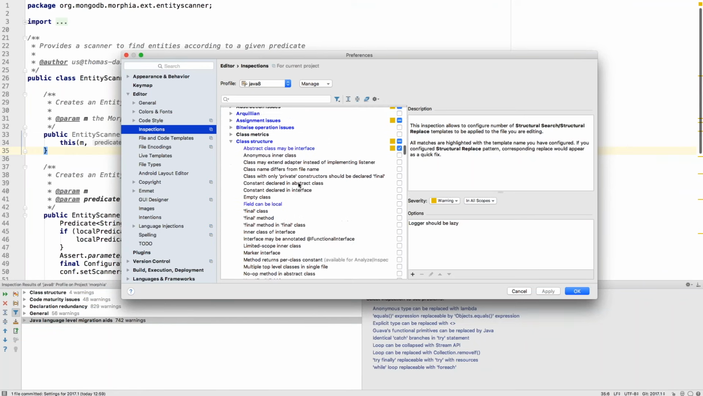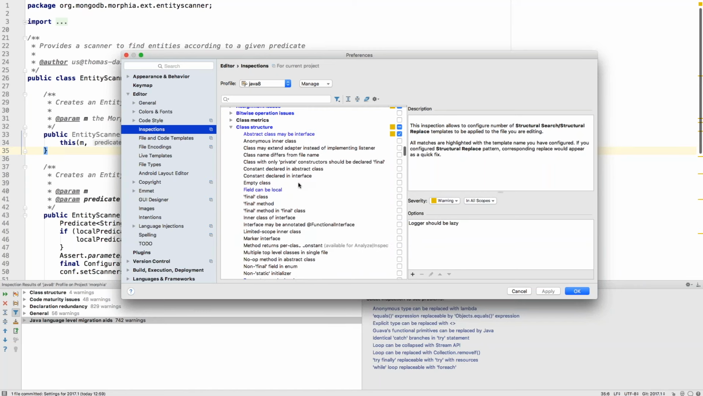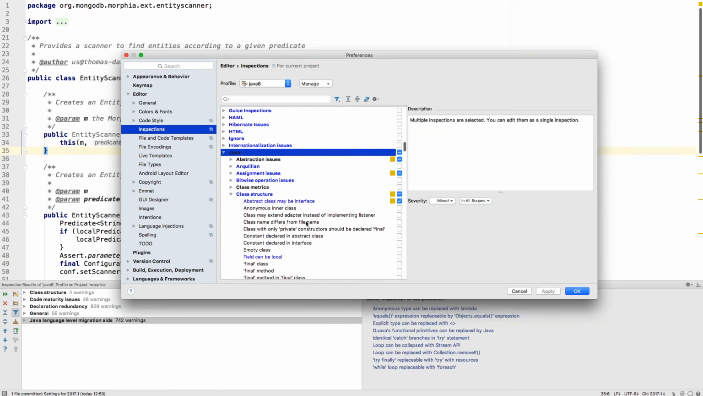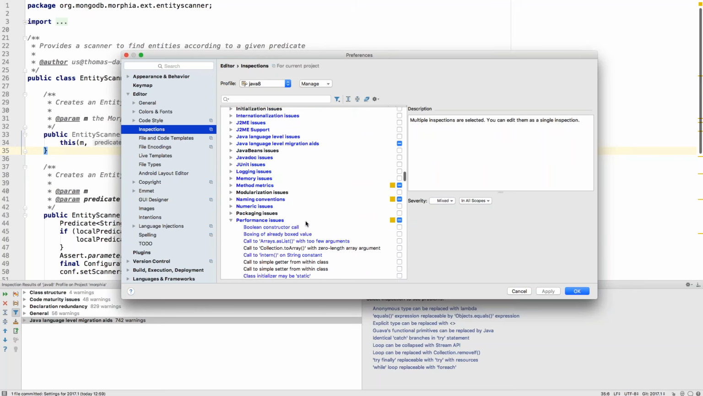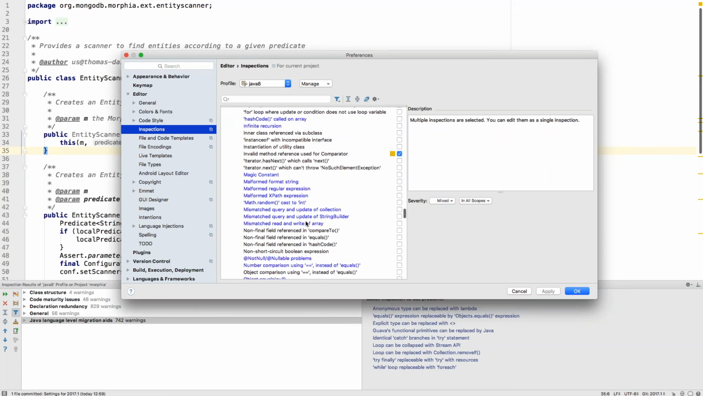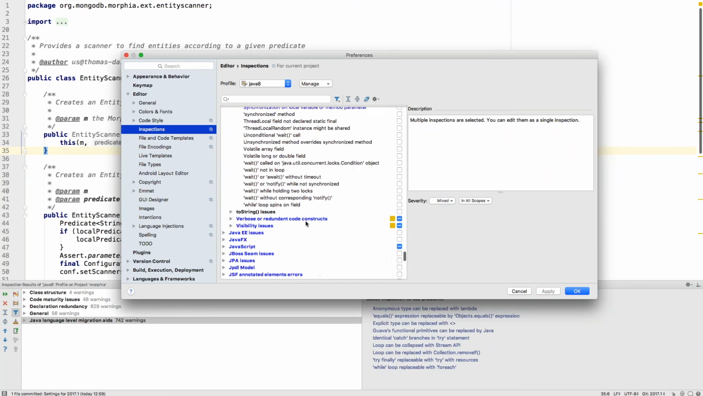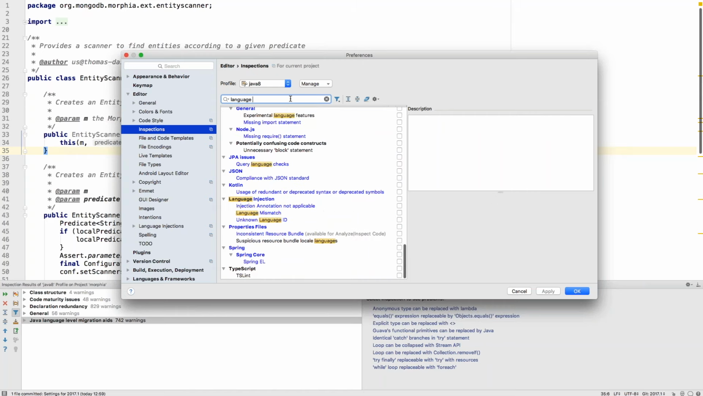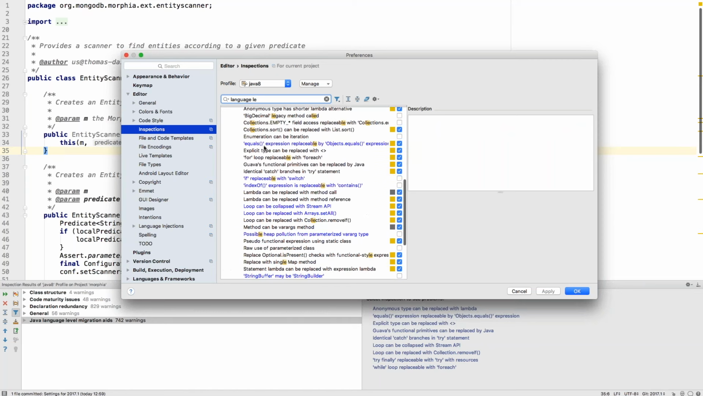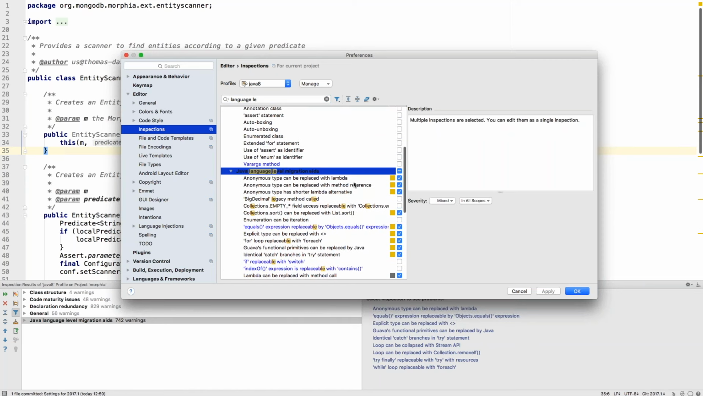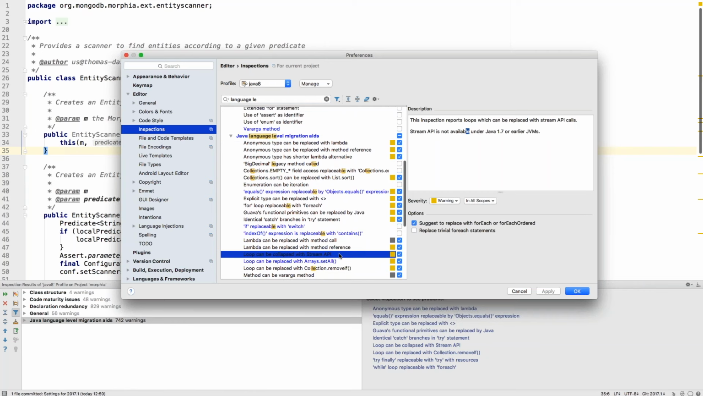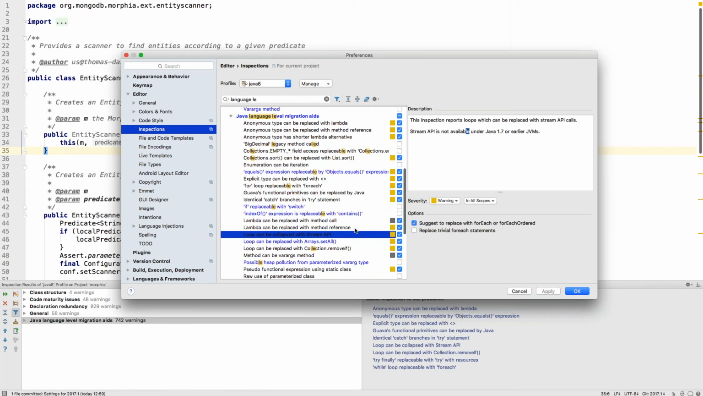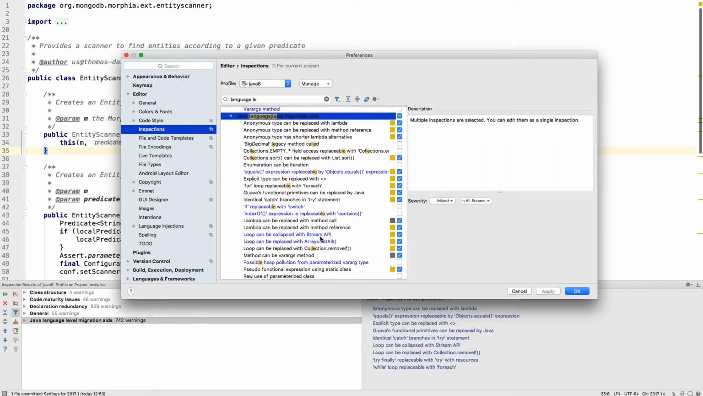Most of the ones that I'm interested in are in the, let's find it. So I'm in Java. Most of the ones that I care about are in the, where is it? I've gone right past it. Language level migration aids. So here we have things like we're selecting to find anonymous inner types that can be replaced with Lambda expressions. There's a whole bunch of stuff around how we can replace loops with the Streams API, and a lot of other features here. So this is the sort of main set of inspections we're going to be running.